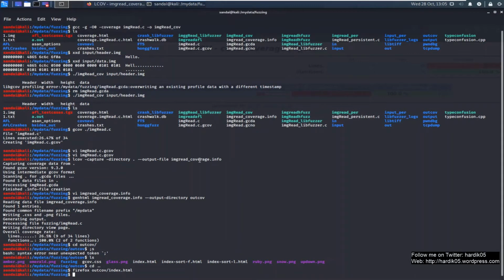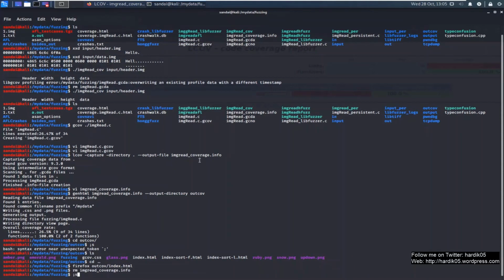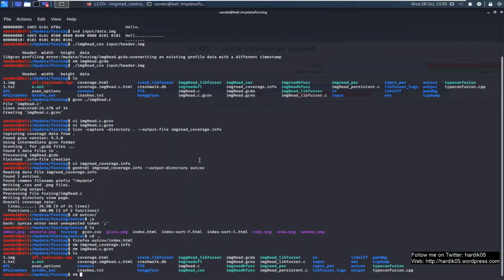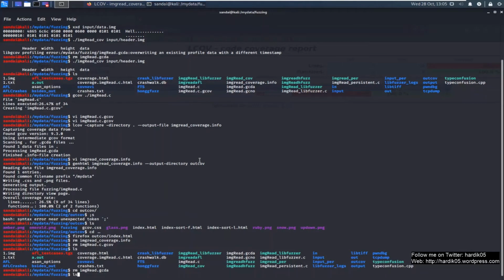And we will see the code coverage for that. So we will remove all the files which were generated, and just to avoid any issue, I will remove the code coverage info. So remove gcov over here. I will also remove .gcda, just in case it causes any issue.